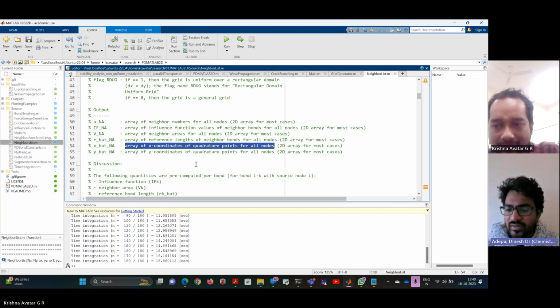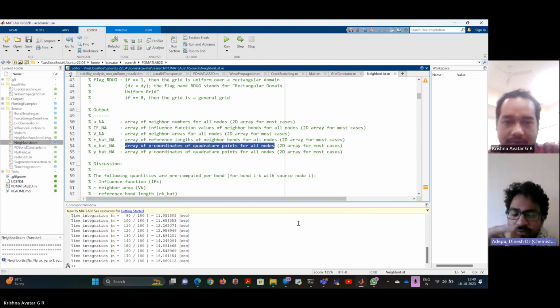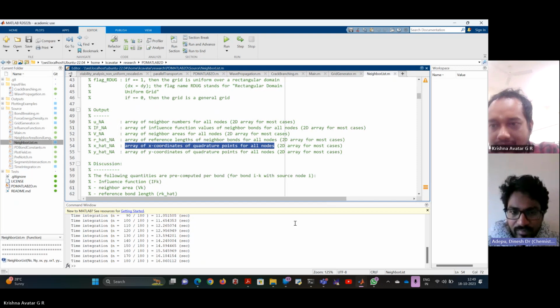Do you understand that actually? What he's doing is he has a point, he has neighbors, and he has connections, and he's saving the influence value of each bond. For each bond, he has influence values, and he's taking that in IFNA. He's saying that the influence value for each bond length.